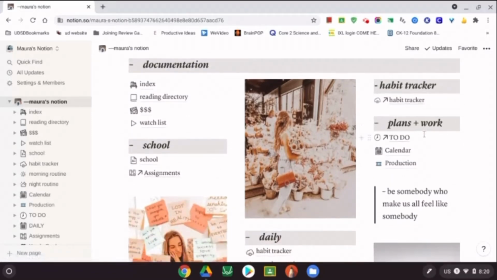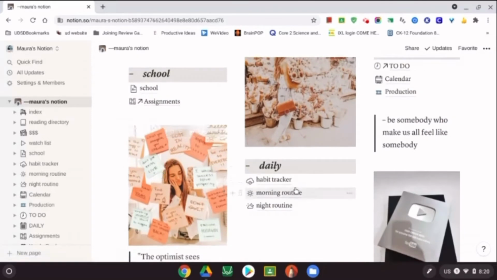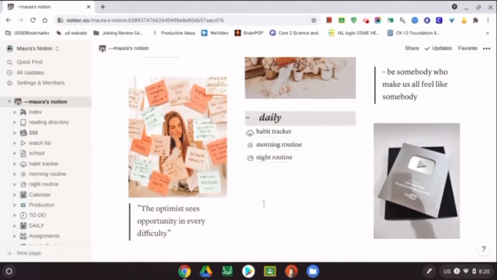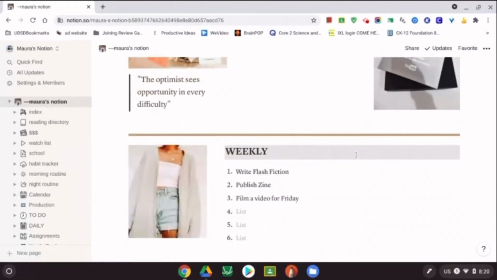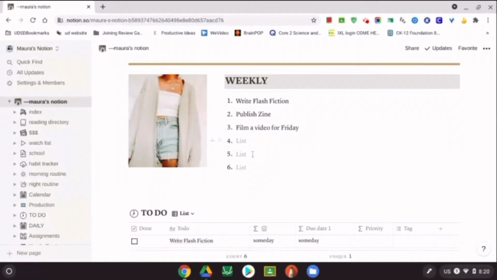Plans and works, so that's my to-do list, my calendar, my video production. And then for school, I have school and assignments. And then for the daily, I have habit tracker, morning routine, and night routine. And then I have a few quotes. The optimist sees opportunity in every difficulty, and be someone who makes us all feel like somebody. I really like both those quotes, so I left those on there.